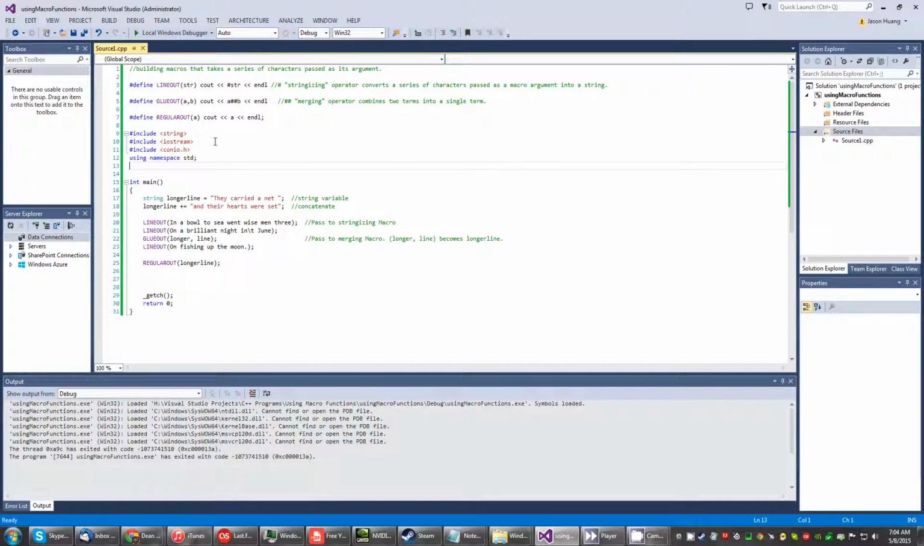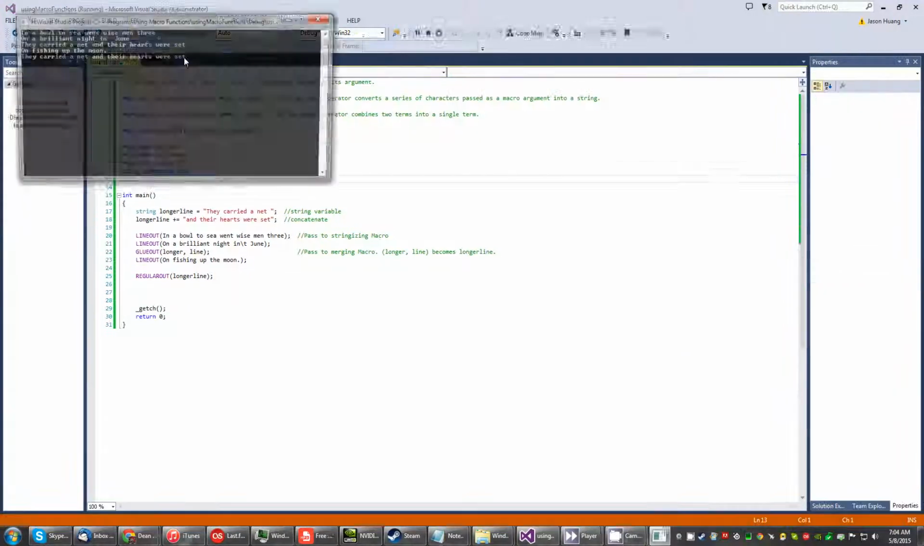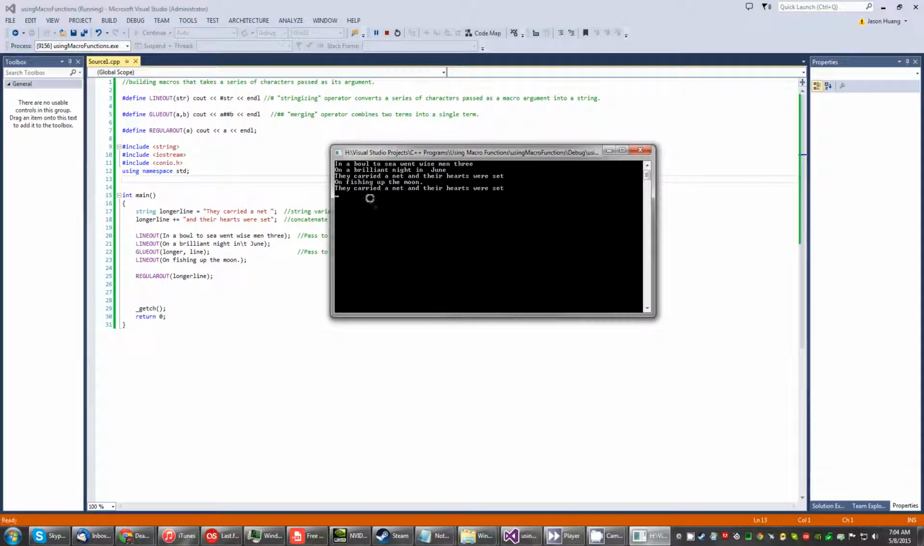Anyways, what I meant to actually do is compare it to something that looks like this, where we just define a regular macro function that takes a single variable, outputs whatever we have, and now we pass longer line into it. And with the regular out, it will behave the same way by saying the same line as glue out. So yeah, that's what I meant to do.